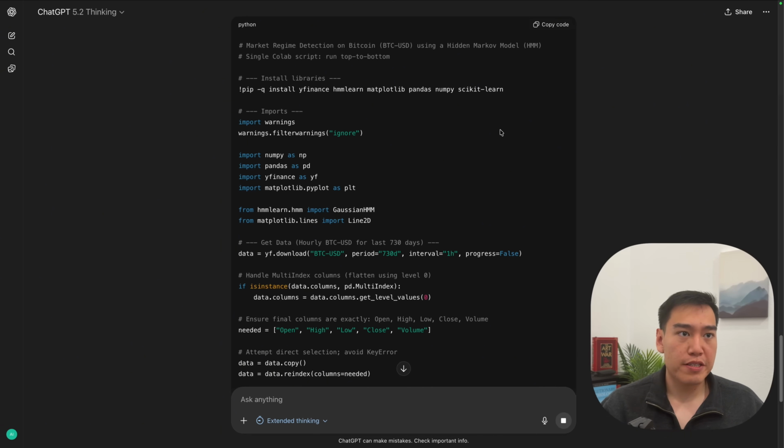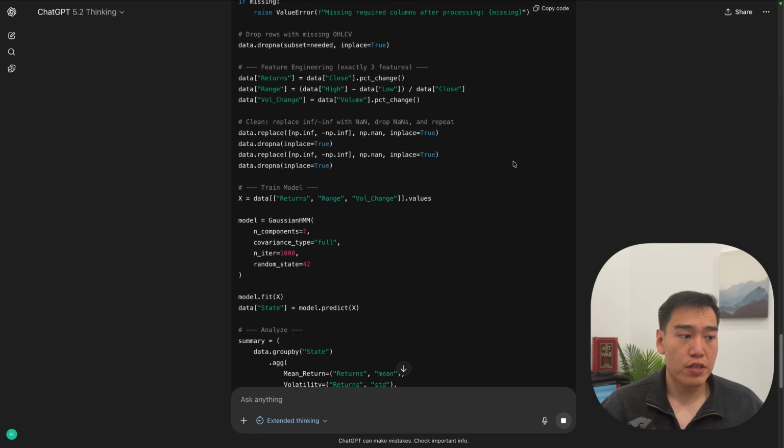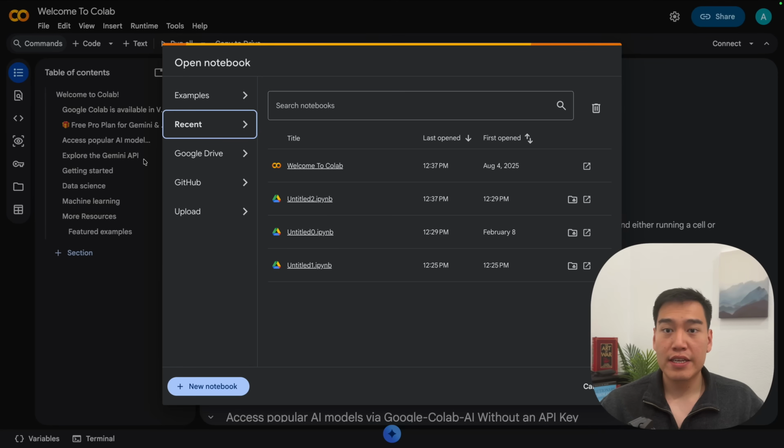So here we have our Python script. So just go ahead and click copy code. If you scroll down, you can see all of the code that is being generated. And this is essentially going to be what makes up the HMM logic. Next, what we're going to do is head into Google Colab, which again is a free tool that lets you run Python script without needing to really download anything on your computer.